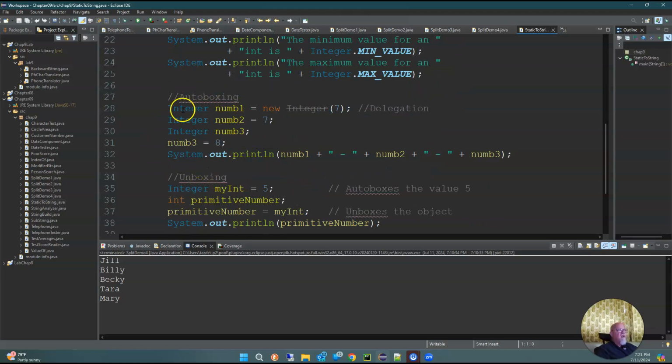Auto boxing, so I'm going to create an Integer num1 equals new Integer 7. Now, whenever you see something like this in the Java world, you see something that's got a strikeout through it, here's what that means. That means that this is no longer used in Java, but we can still use it for now. It's called deprecation. It's basically saying, hey, you can use this, but sometime down the road it's going to be removed. You won't be able to use it anymore.